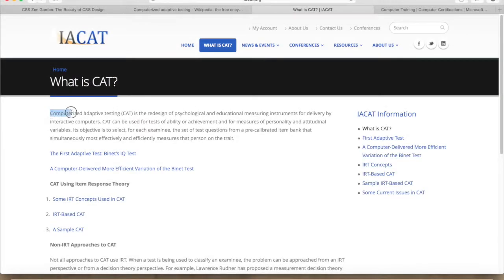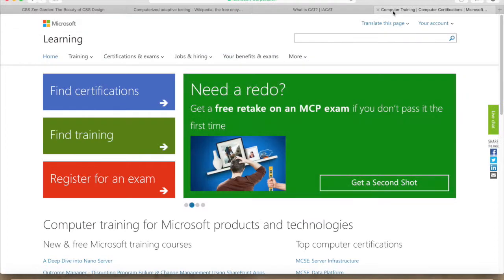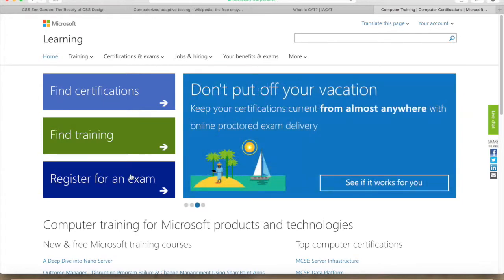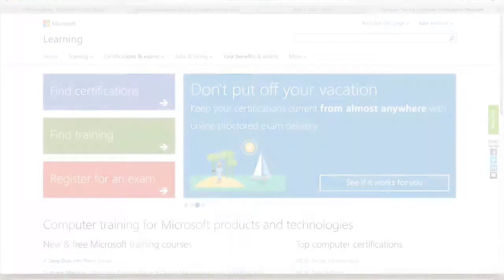5. Computerized adaptive testing. This is an interactive computer-based testing format in which questions are selected for the test taker based on their answers to previous questions. Microsoft Corporation uses this format in a number of their certification tests.